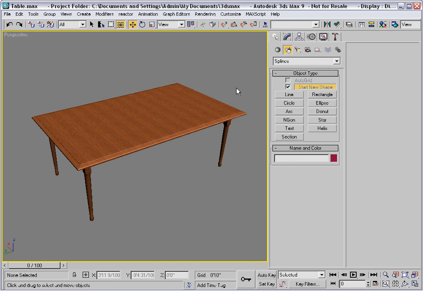Here I've opened the table sample file, and we'll be making a tablecloth that will drape over this object. In 3ds Max 9, we have an efficient system for simulating cloth. It uses a combination of the garment maker and cloth modifiers. Now, it's been possible to simulate cloth for a while in Max using Reactor, which simulates the internal physics of cloth. But you'll find that this new system is more efficient and gives you quicker results.